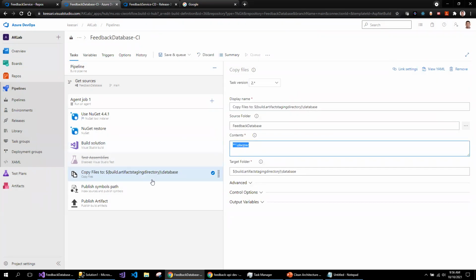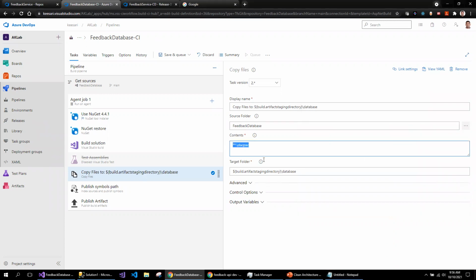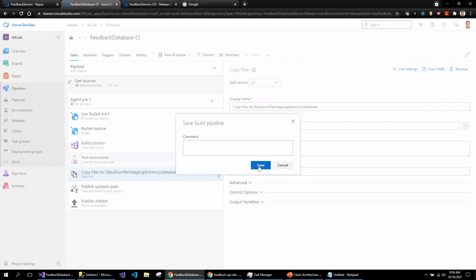So these are all my DacPac files. As I mentioned, make sure that I'm giving the right extension. Under the bin debug, I have a .dacpac, so that's the file extension. All the DacPac files will be coming here and being placed in the database folder. So this is actually publishing to the drop folder. Make sure that works.